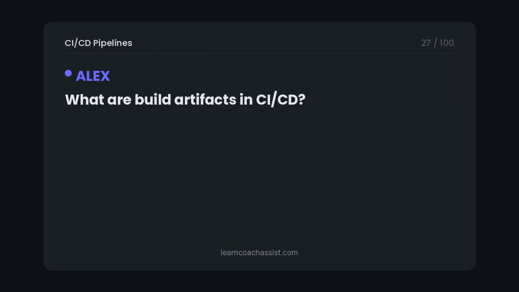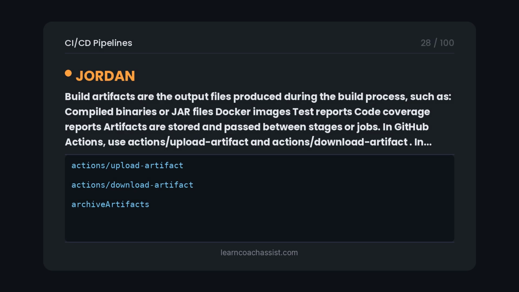What are build artifacts in CI/CD? Build artifacts are the output files produced during the build process, such as compiled binaries or JAR files, Docker images, test reports, code coverage reports. Artifacts are stored and passed between stages or jobs. In GitHub Actions, use actions/upload-artifact and actions/download-artifact. In Jenkins, use archiveArtifacts.